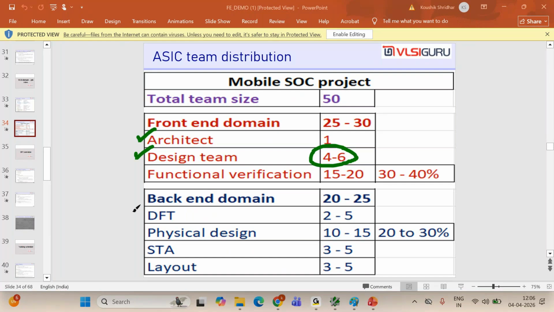Again, DFT also, as I told you, two people. 2 to 5 they are saying, but basically 2 people will be there in terms of DFT. Physical design 10 to 15 people, STA 3 to 5 people, and layout 3 to 5 people. This is the back end actually.